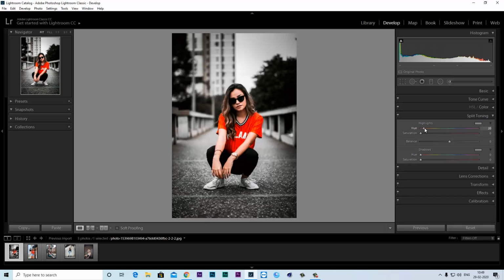Increase the hue, 22 something around, and saturation 6 something like that. Go to the shadows, hue something like 22, and saturation should be 15 or 16, 18. I think it is looking very nice.